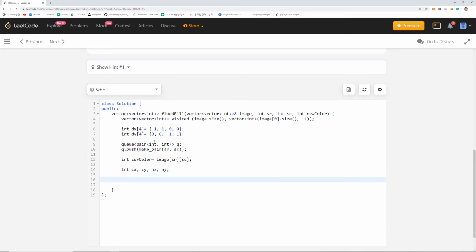So I'm going to start the BFS using a while loop. I'm going to keep doing these things until Q is empty. So if Q is not empty, the current position would be the first element in the queue, and the current Y position is the current position, right? And I'm going to pop this out.